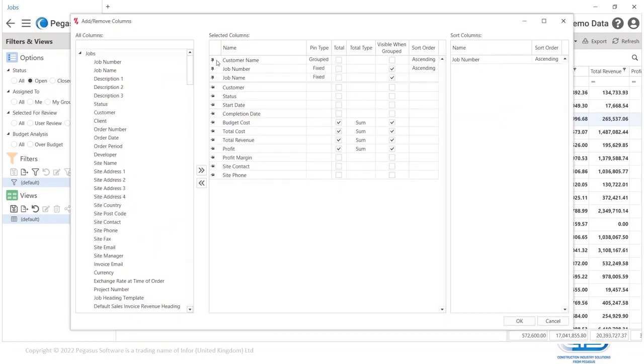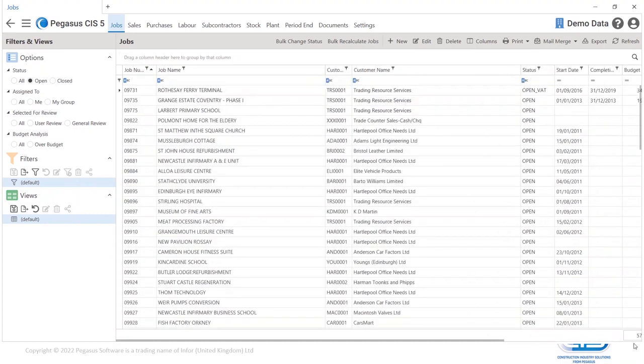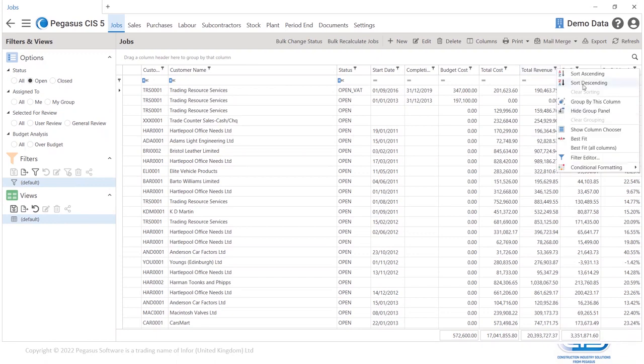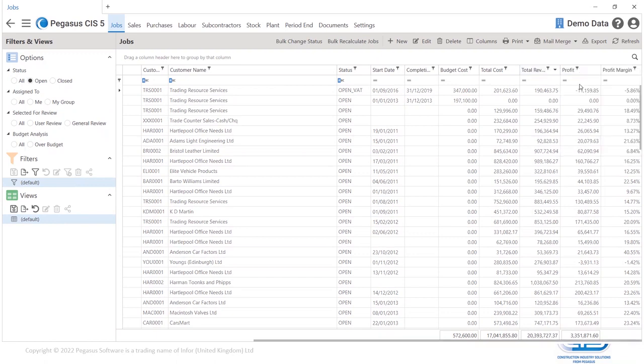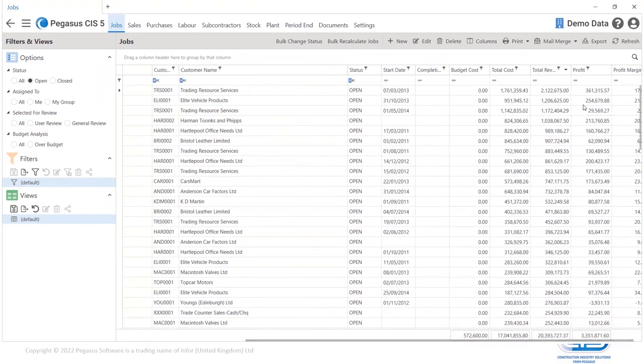So that's fine, but let me go through. Let's get rid of grouping. I'm not going to group it by customer. I'm going to drag the customer name back down to where it was, and I'm going to unfix those. And let's get rid of these two fields as well. So in other words, I've reinstated back to what it was a moment ago. Okay, so that's fine. So we can set this to look how we want it to look. And I'm going to set the profit to be descending. So in which case I now get this view which shows me the profit on there, highest at the top, lowest at the bottom. Okay, that's fine. That allows me to sort it.